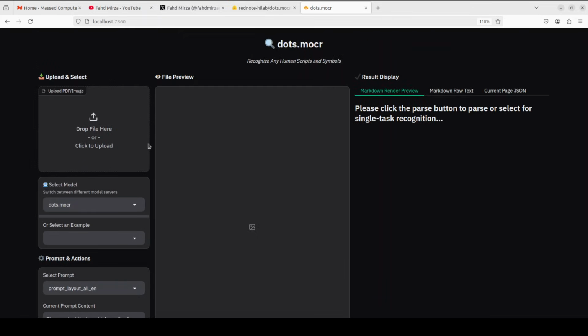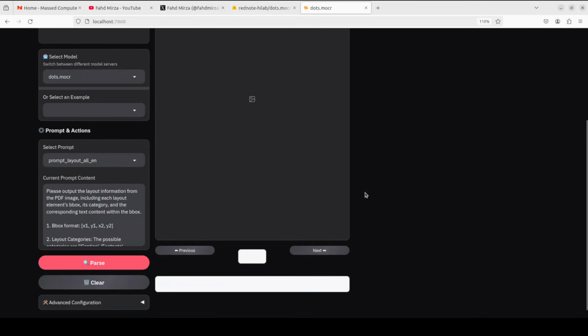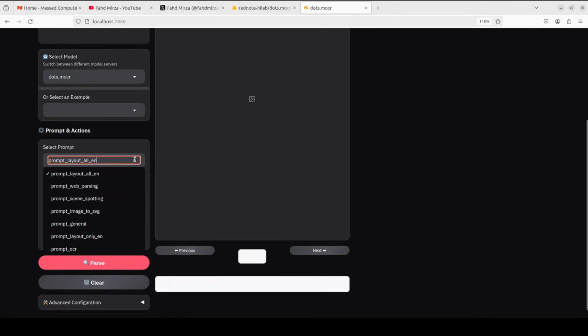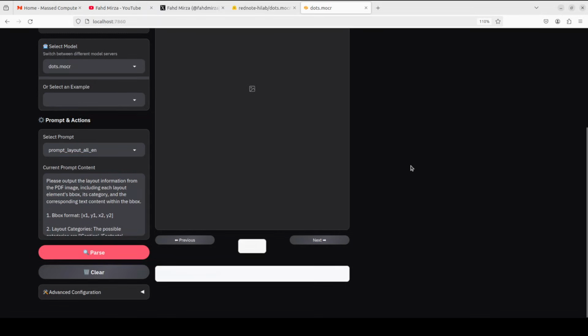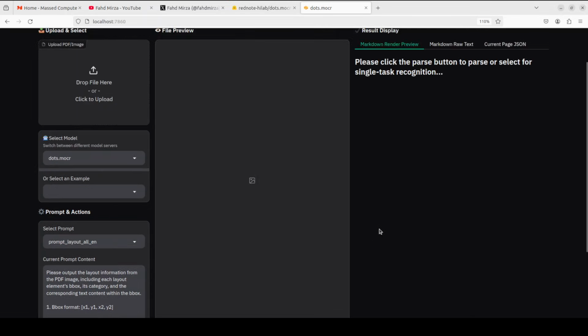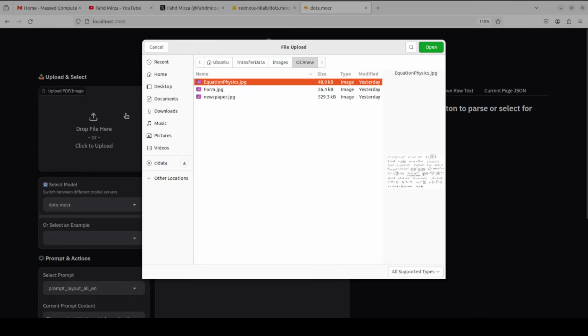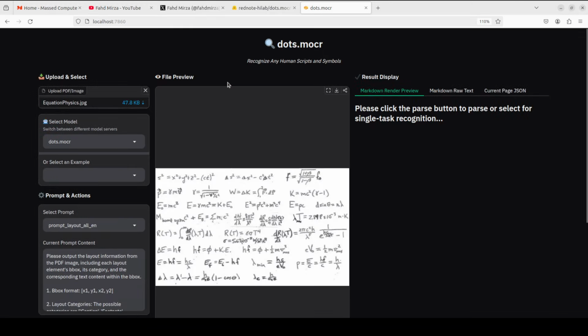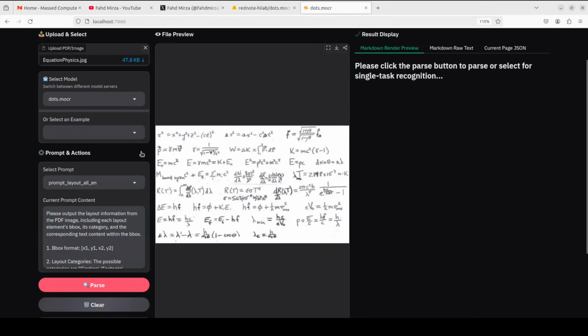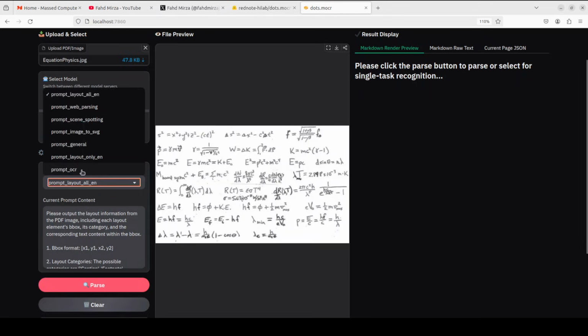So all you need to do is just upload your files here, PDF or images, on the left hand side, and then you can either select an example or just select a prompt. So this is the English one, and there are various tasks you can perform like scene spotting, web parsing, OCR and all that, or layout. So we will check the OCR and a few others, then you can parse it. So let me upload an image from my local system. I'm going to just go with the OCR first. I'll just give it some handwritten equations, and then let's select the prompt OCR.